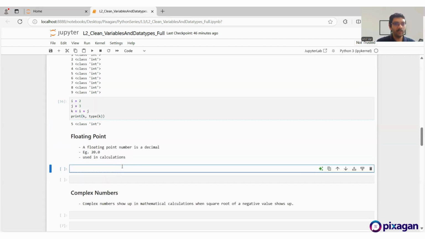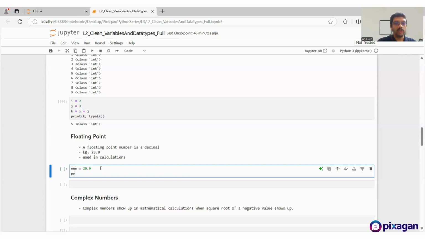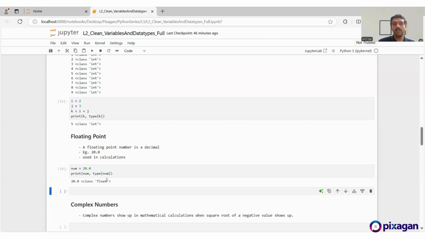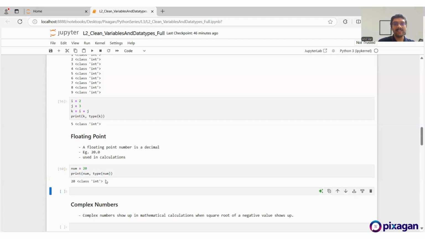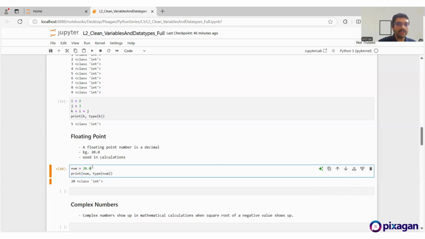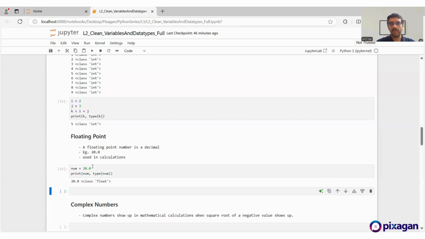The other is the floating point, which is basically a number with a decimal. So if you say num is equal to 20.0, and then you say print. So we're using the print statement a lot. And then you say type(num), it's a float. If I take this decimal out, it becomes 20, an integer. So the moment you add a decimal, it becomes a floating point number.